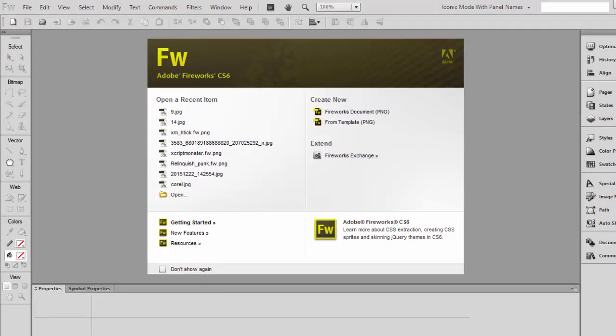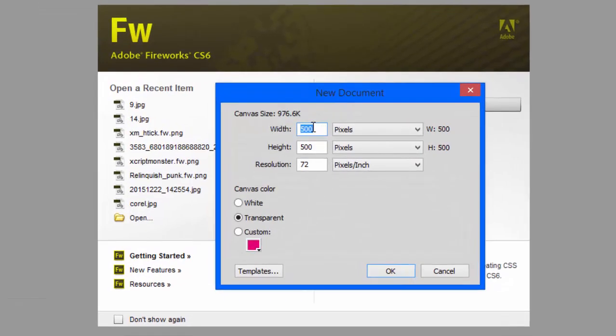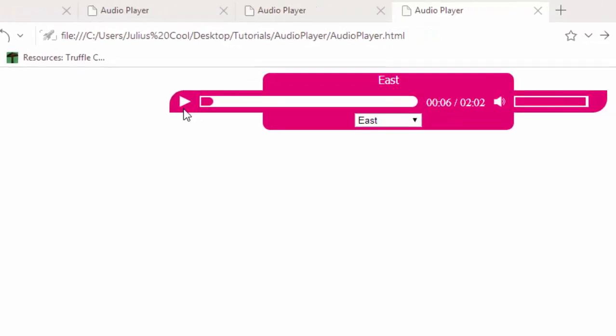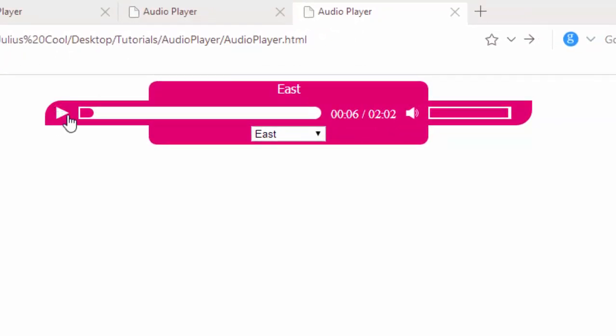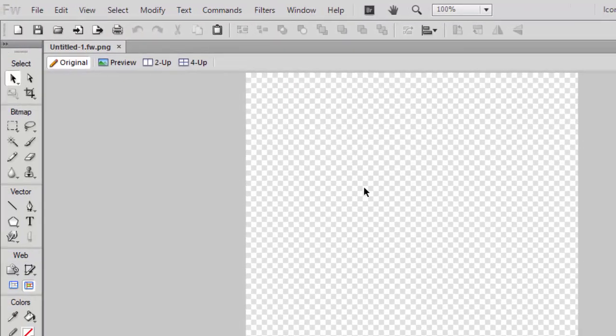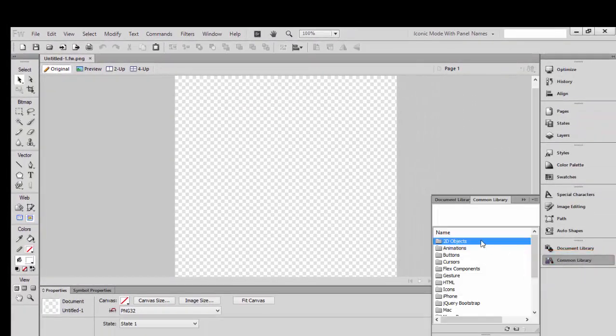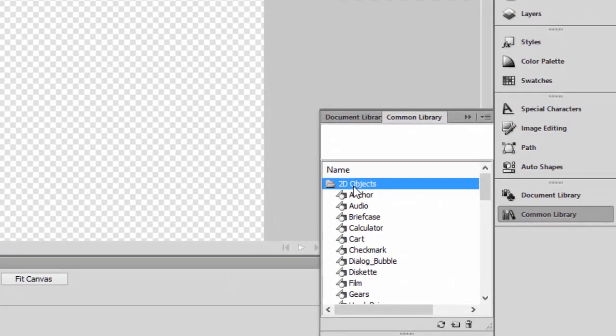So I've opened up Fireworks. Now we're going to create the icons. I'm going to create a new PNG document with the width. You can make it any width. My images actually had a width and a height of 16 pixels, all of them. I'm going to go to the common lib and use the 2D objects.